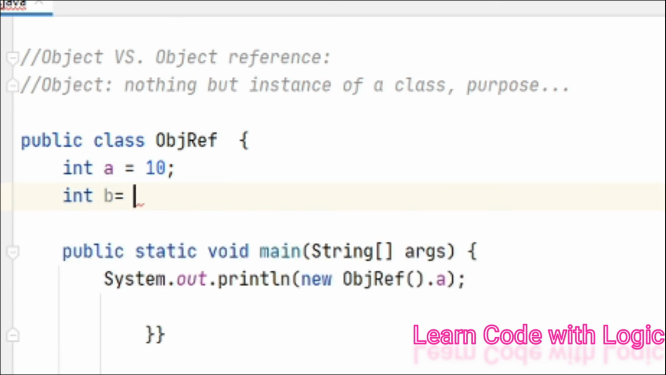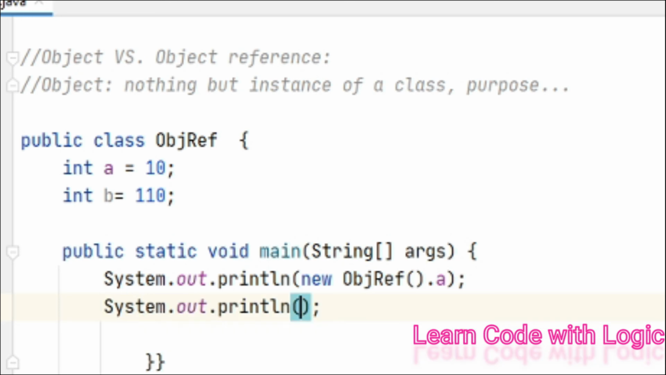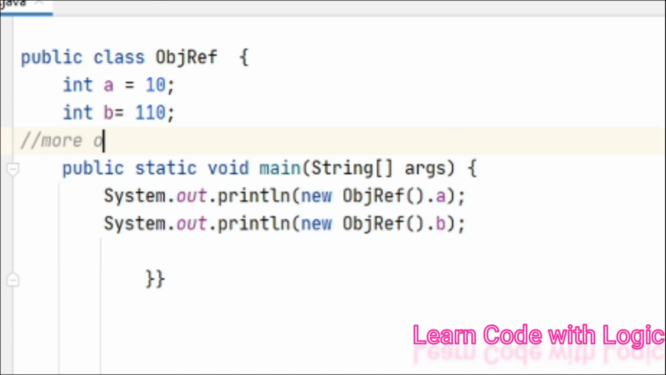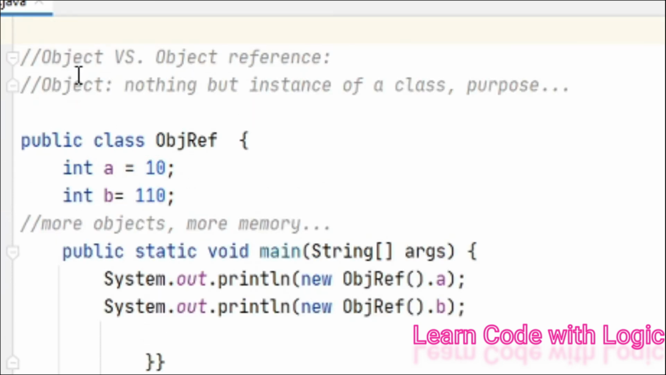Suppose we have one more variable here. If you want to access another variable, you need to create one more object and access that one. So the problem here is we are creating many objects. Is that good? More objects means we are using more memory. As a good coding practice, you should not create more objects and you should not use more memory unnecessarily. That's the reason we create an object reference instead of creating objects.